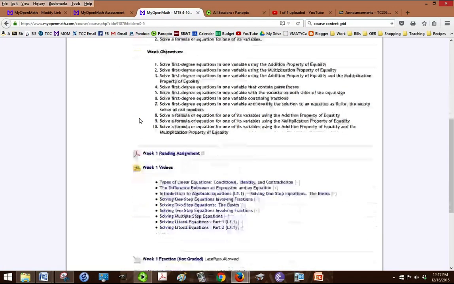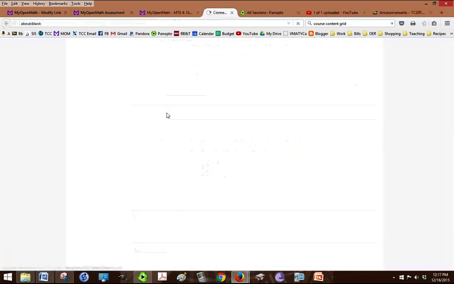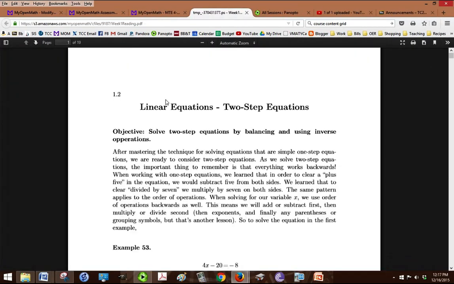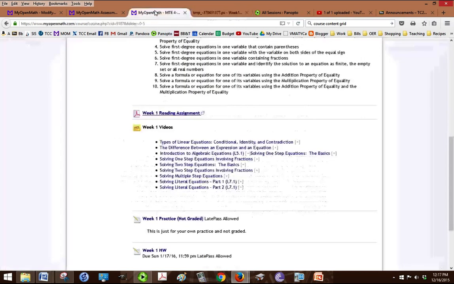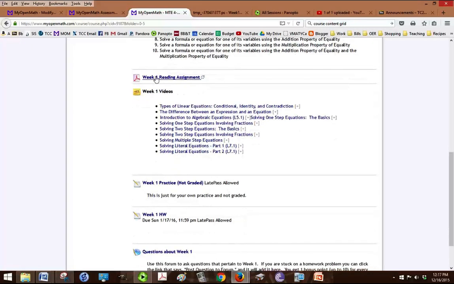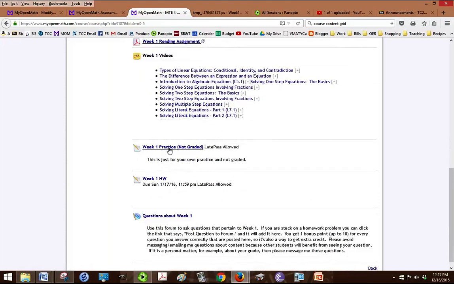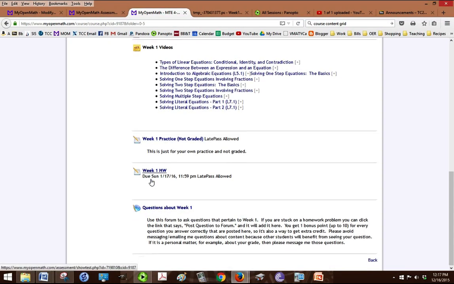So each week we'll have the objectives and your reading assignment. You click on this and it brings up your textbook right there, so you don't have to have that anywhere. It's going to be right in the course for you. And not everybody learns well by reading, so there's a list of videos, a place to practice where it's not graded, and then a graded homework assignment.